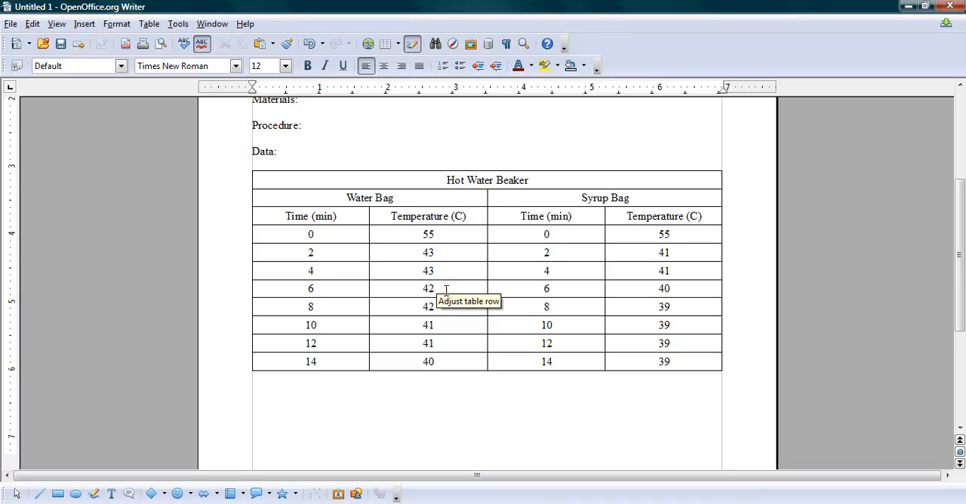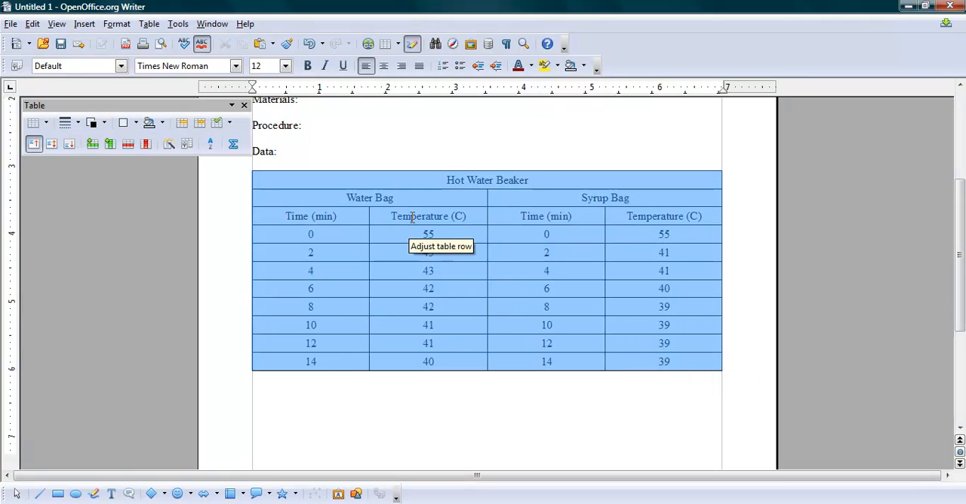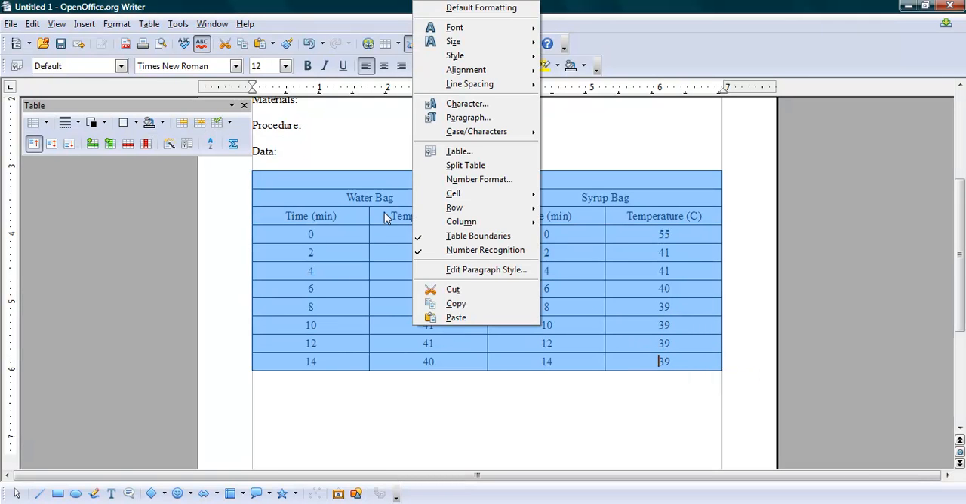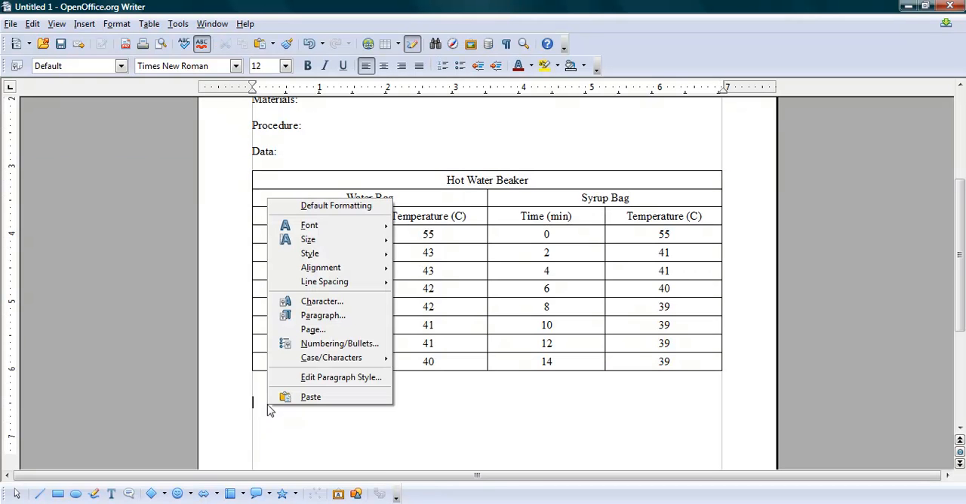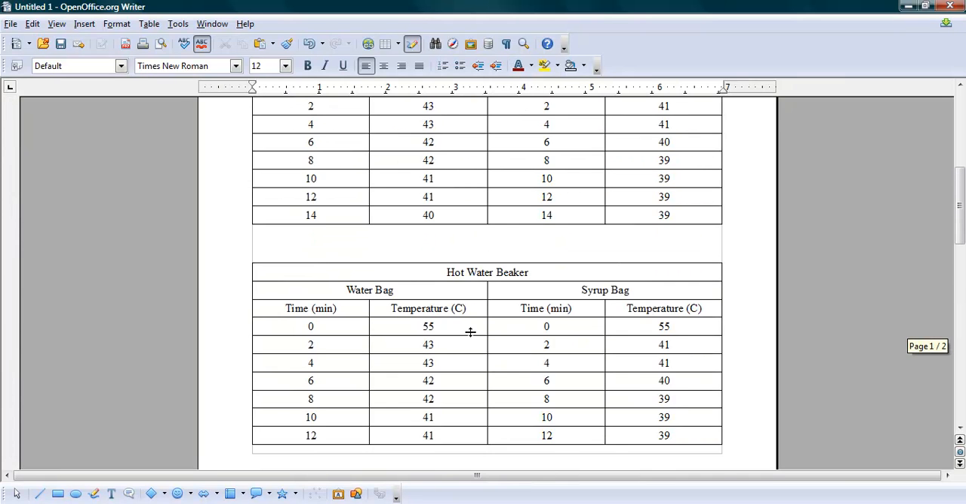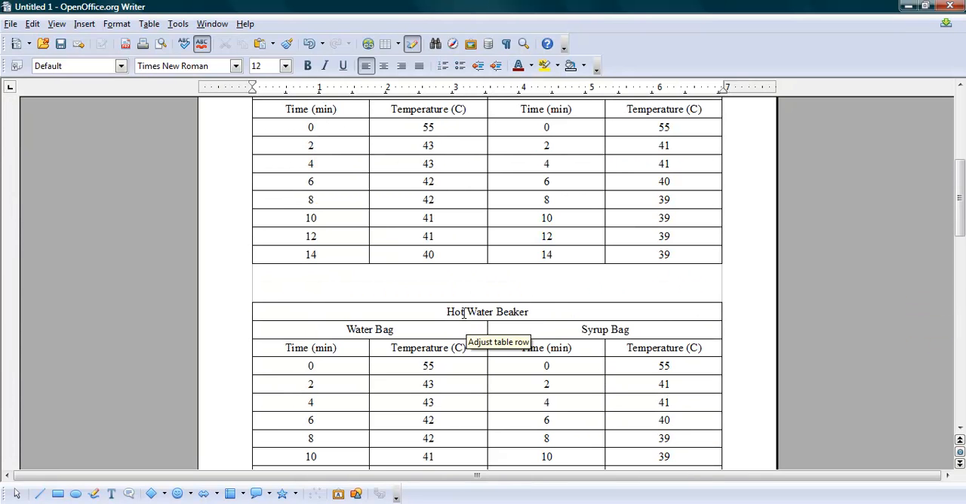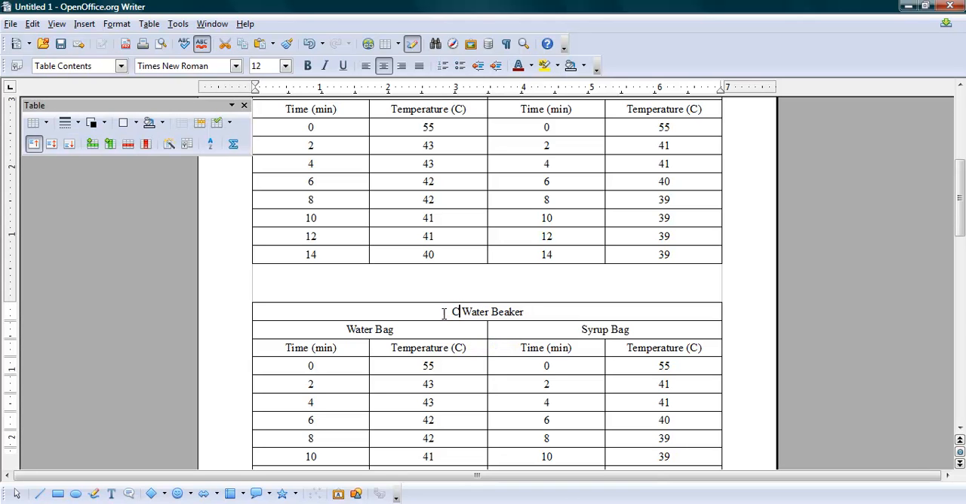Now, you have 2 choices here. You can either go back and re-follow the same steps, go to Insert Table, and go through how to merge the cells again. Or, a little bit easier way, let's see if this works in OpenOffice. I'm going to highlight everything, copy, that's right-clicking and copy, right-click again, paste. Alright, now I need to make some corrections. This is going to now be my cold water beaker.